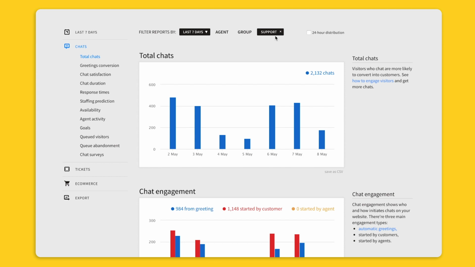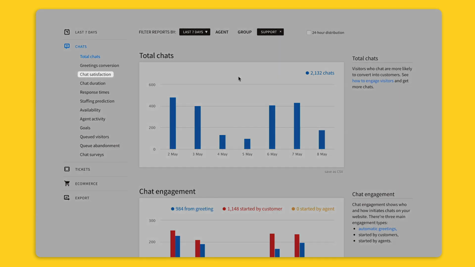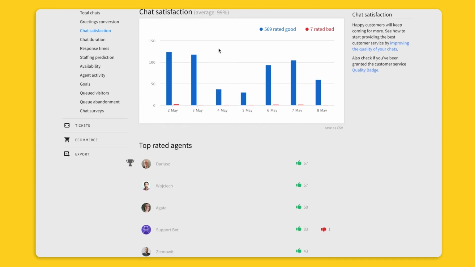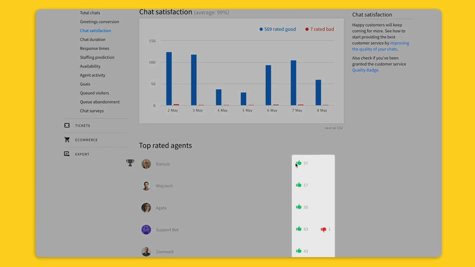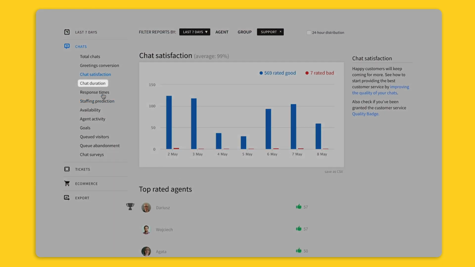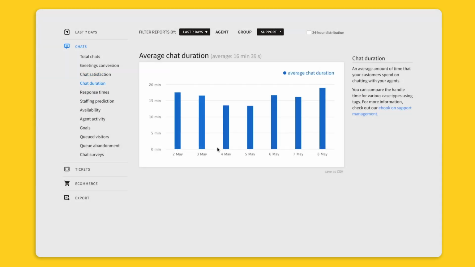You can browse through information such as your chat satisfaction report. That will show you the number of positive and negative rates that your customers left you, along with top rated agents list, so you can see which agent is a good example and where you can find place for improvement. By the way, those icons are clickable, so if you click it, you will be redirected to the archives to see a specific chat.